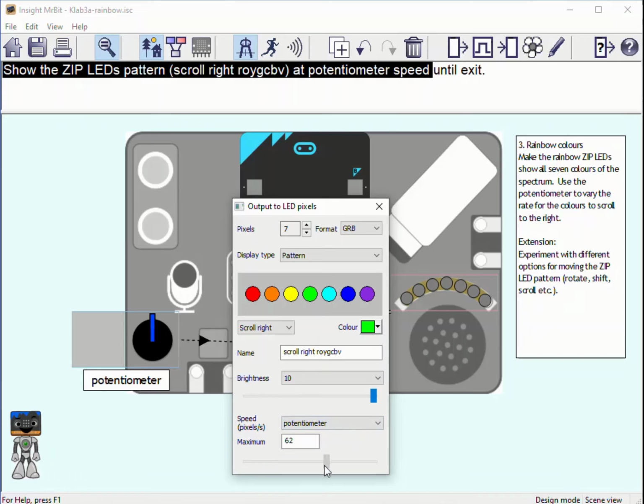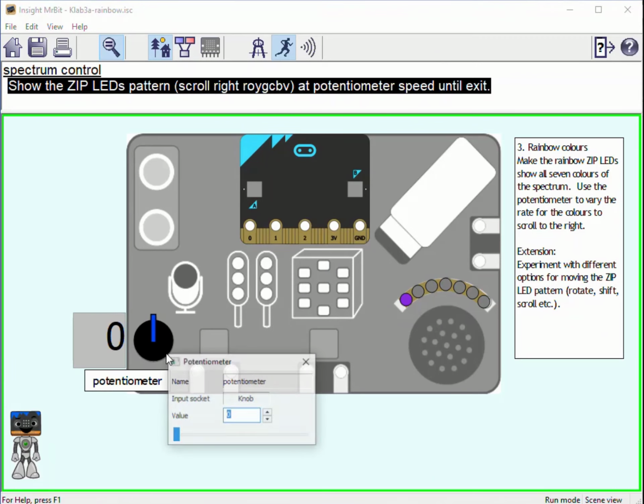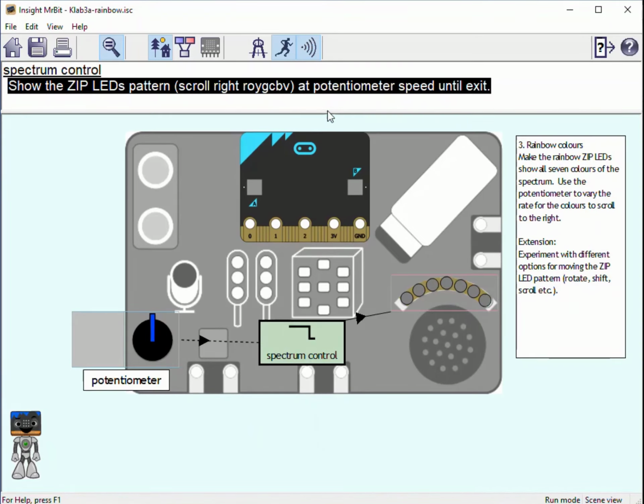The maximum reading from the potentiometer is 100. The program script is now complete, and we can test how it works in run mode. Finally, we send the program to the microbit.